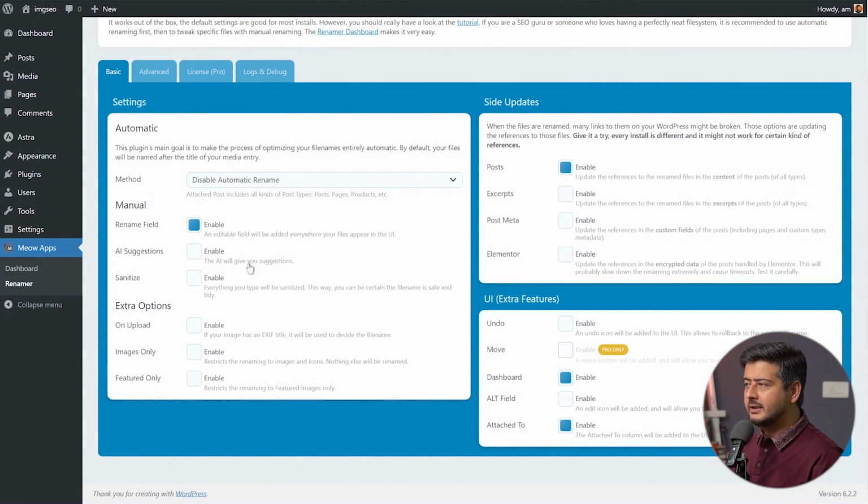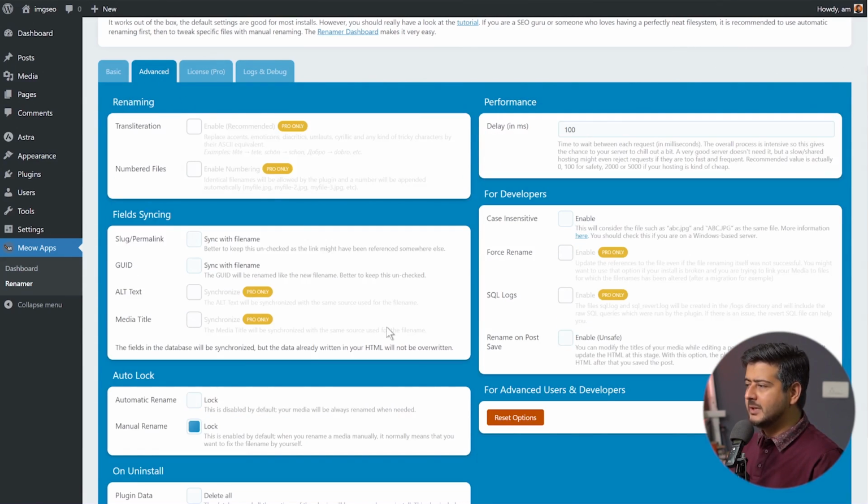In the manual options, we'll enable the rename field, enable sanitize, under extra options on upload enable, images only enable, and inside the site updates I'll keep the post enabled. Inside the UI I'll enable undo, and I'll enable the alt field as well. These are the settings that you need to configure inside the basic options. Under the advanced options, I'll make one more change. I'll disable the automatic rename lock because I'm not going to use it. I'm also going to disable the manual rename lock, which means I should be able to manually rename the images. Once this is done, the settings will automatically be saved, so you don't have to press the save button.